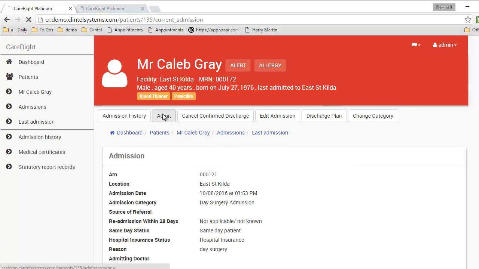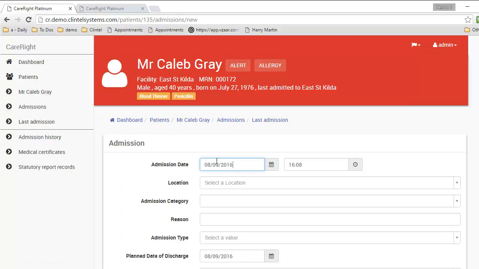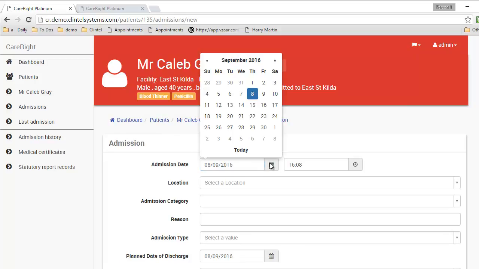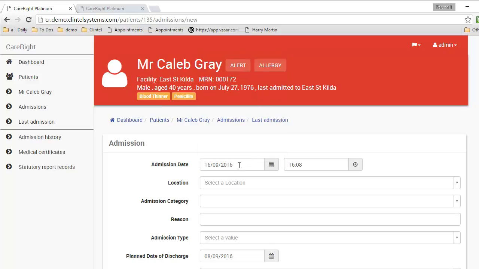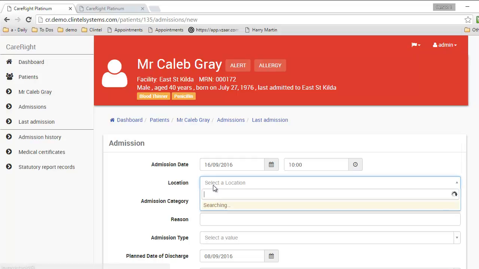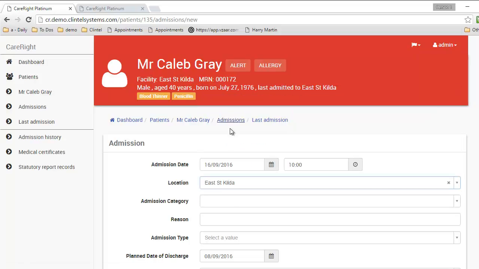And we're going to admit him. So it defaults to today's date. We said we're doing this in the future, so we'll jump forward to the 16th, and it defaults to the current time. So we'll say 10 AM. So we'll select the location that he's being admitted to.